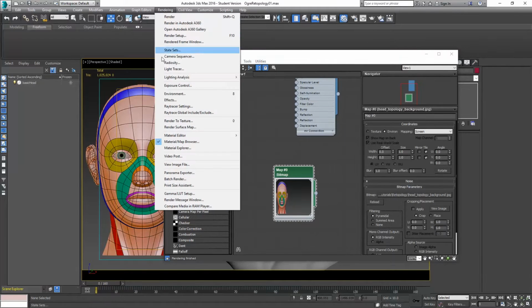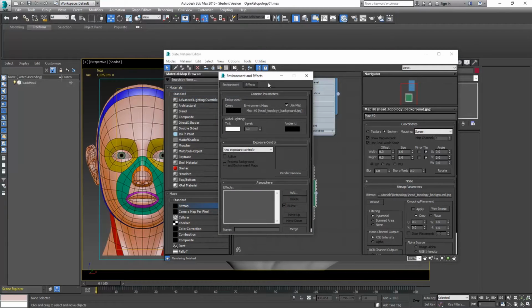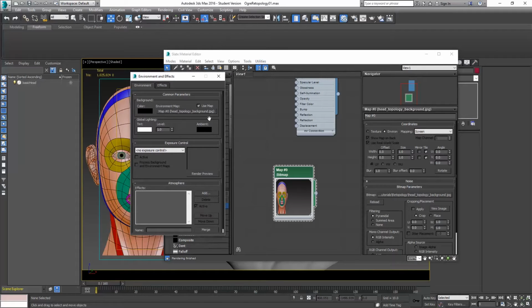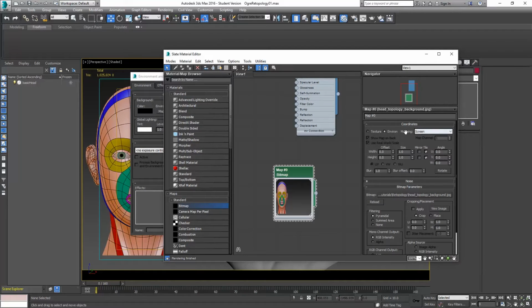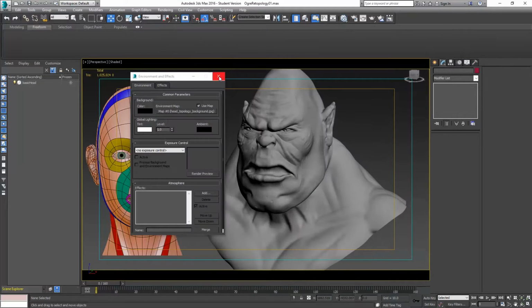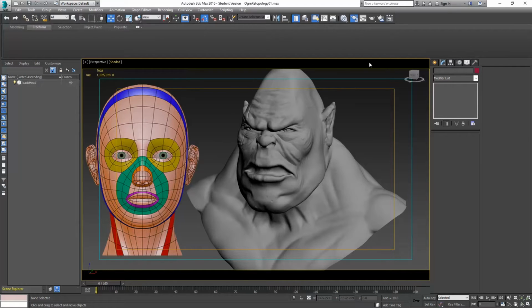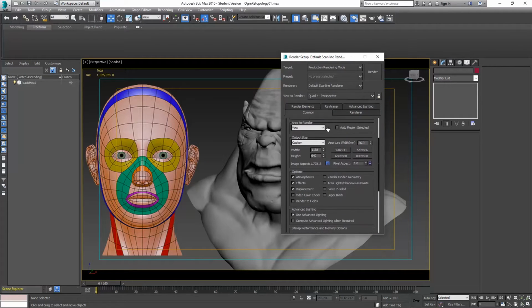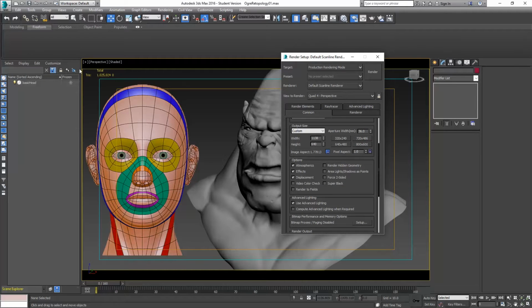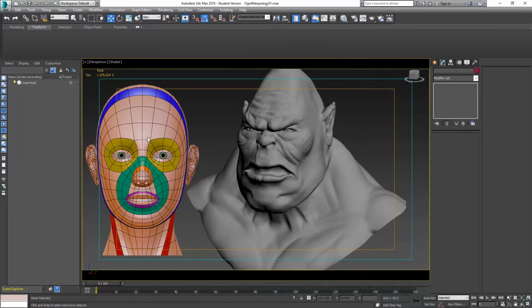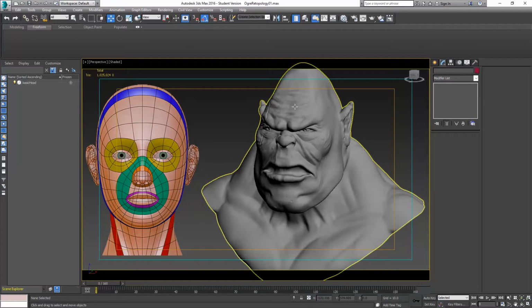But then what I can do is go into my environment and plug this node directly into here. And I want to make sure that my mapping of this image is set to screen. And then all I have to do is go to my tab here, drop down to viewport background, and set it to environment background. Now, I also went in and set my render settings to be exactly the same dimensions as the image, so that way they fill this space. And that way I can see this off to the side and I can work over here.